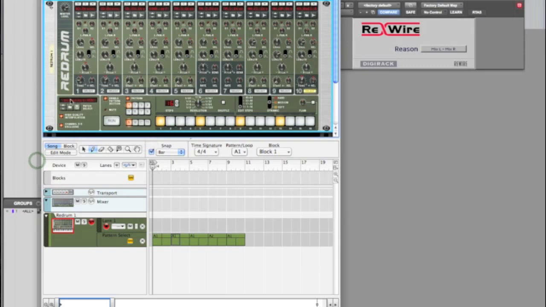We can actually go ahead and change the kit even after I've made the beat. So I'll just change it to the house kit. And you get a completely different sound. It changes the entire feel of the song. And so that's a very easy way to make beats inside of Reason using Redrum.